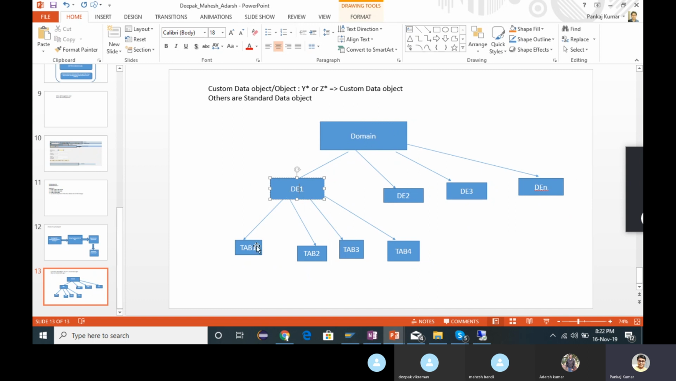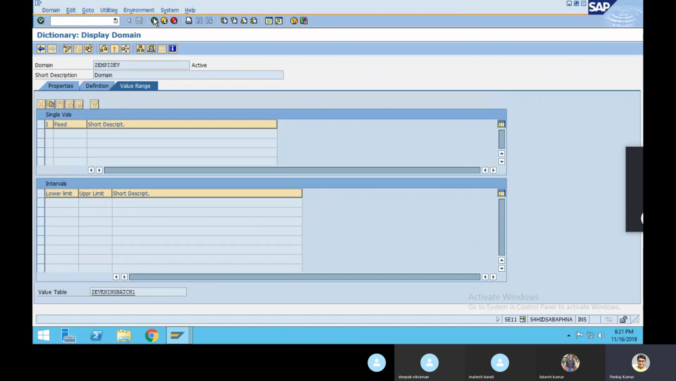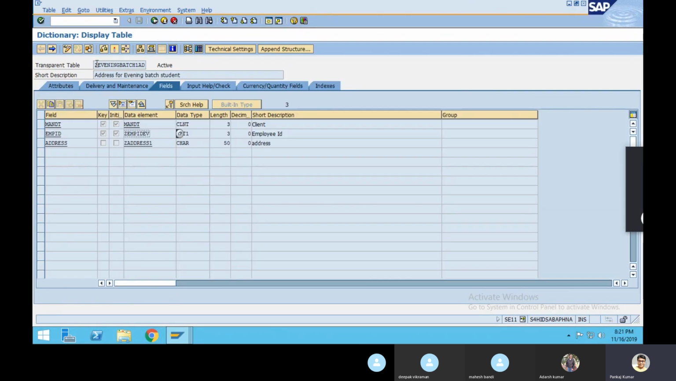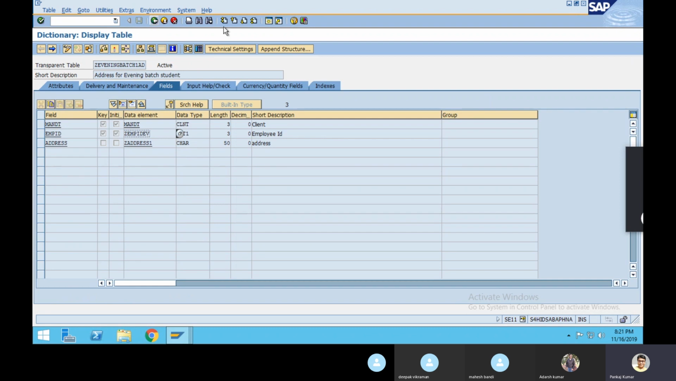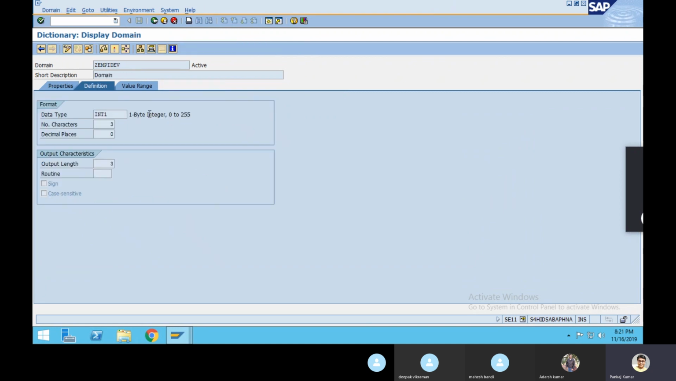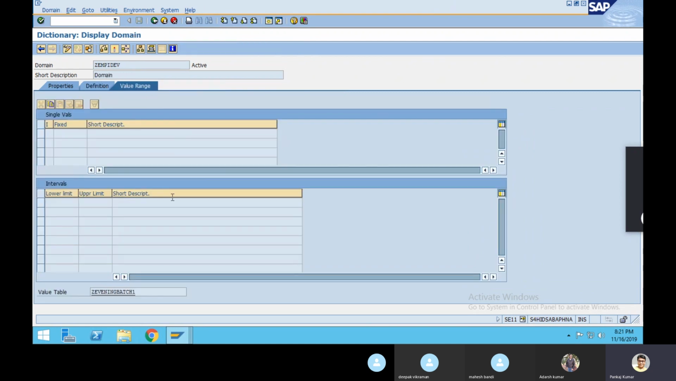Where can we use the data element in the table? When we are defining the field. I have just shown you: this is our table, and when we are defining this field, I am using this data element, and in this data element I am using this domain. So this domain can be used in multiple data elements. Fine, you understood this. Now if you go to the domain, under the value range, this value table is there. What is the purpose, what is the meaning of this value table?